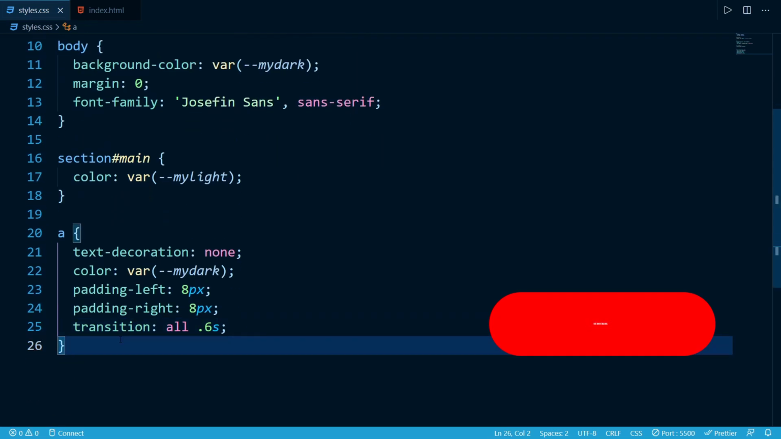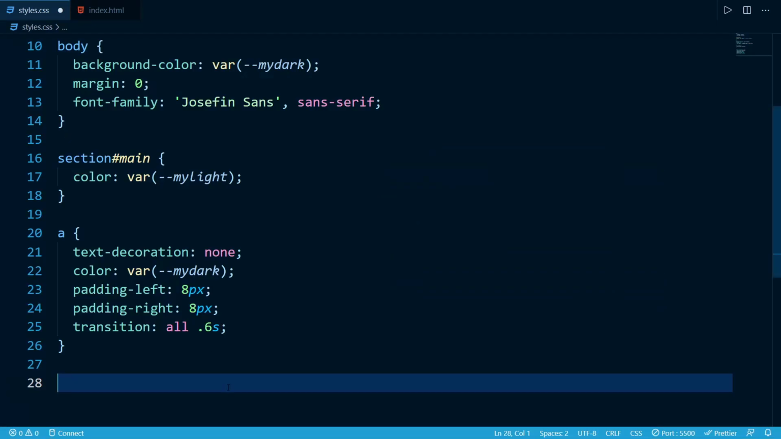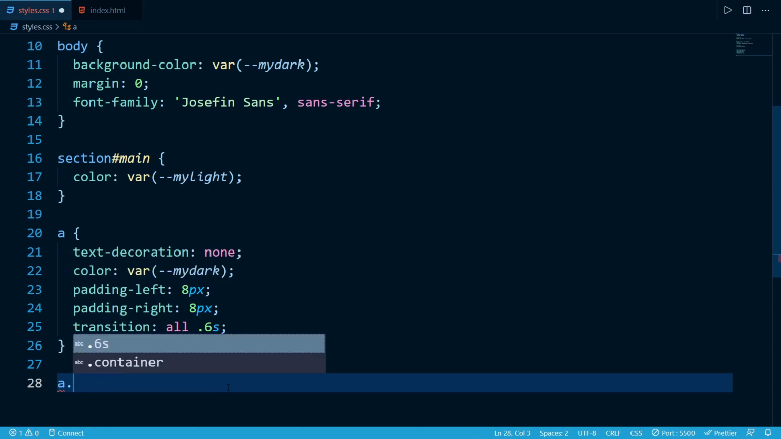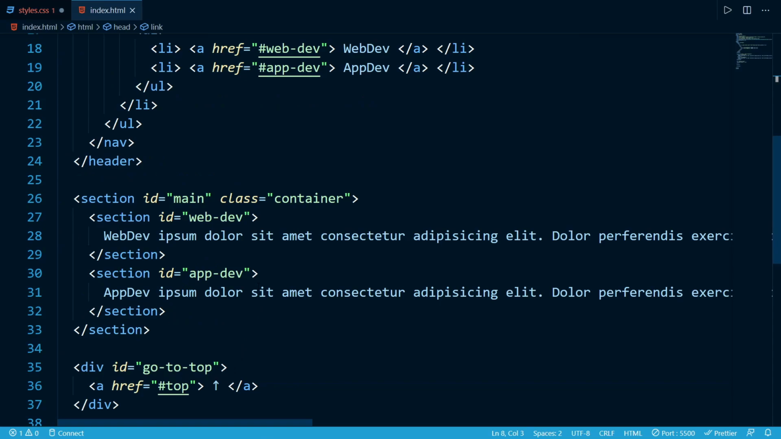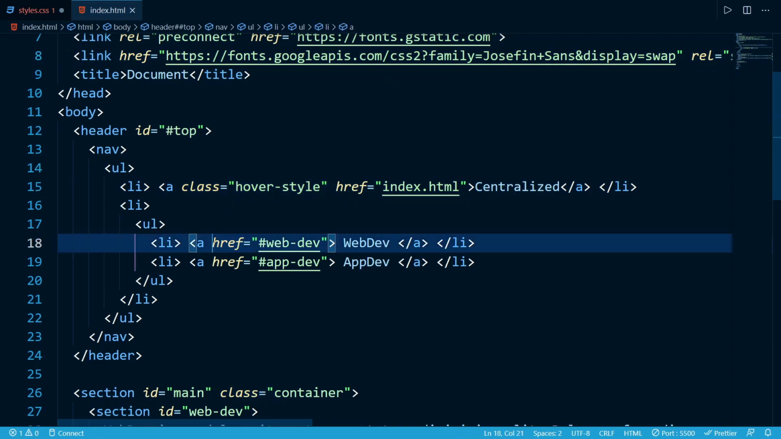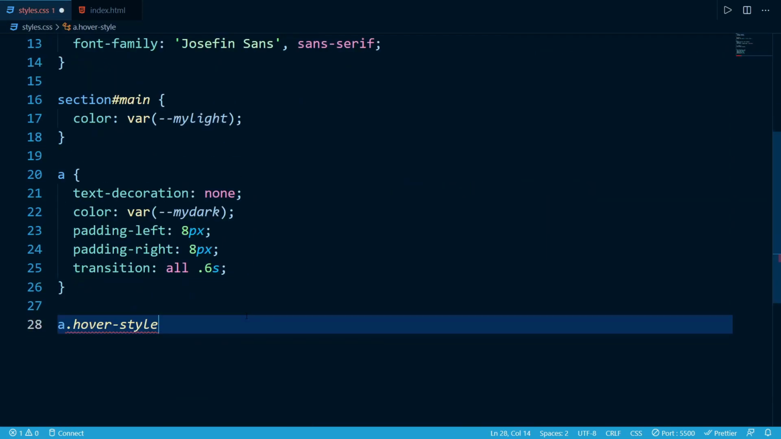Whenever we hover on our elements, that is move our mouse over those elements or anchor tags, we can change its values, like a dot hover style. We have all those classes here, as you can see. Our anchor tag here has a class of hover style. I think we can also give this class to all our anchor tags in our markup. And now we can just style it, and we will use a pseudo class here.